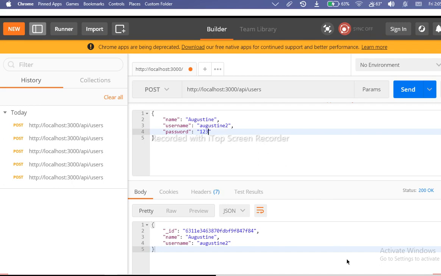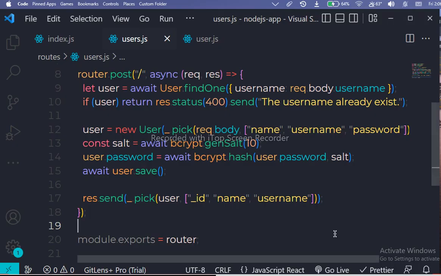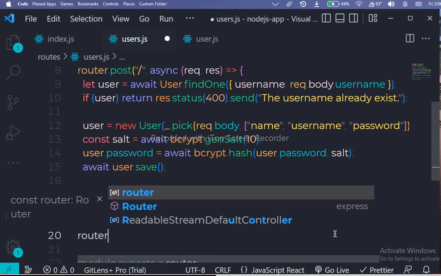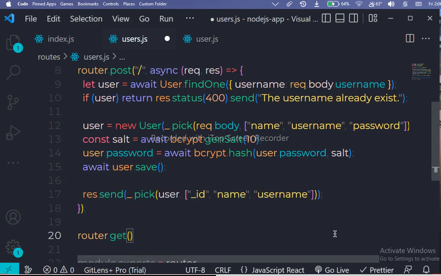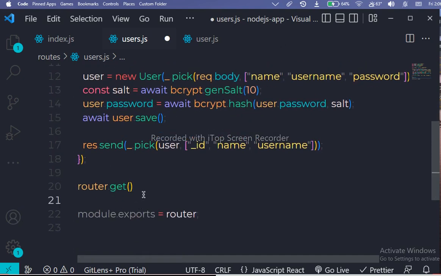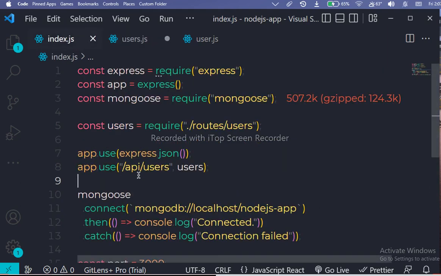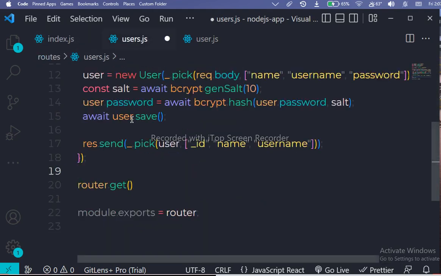So let's continue. So let's see how we will get a user, that's reading. So let's say router.get. So it depends on how you want to get the user. Do you want to get him using the ID or the username? Because either of the two is unique to a particular user. So in this tutorial, I will be using the ID. So the URL will be /api/user/ the ID of that specific user that we want to get.